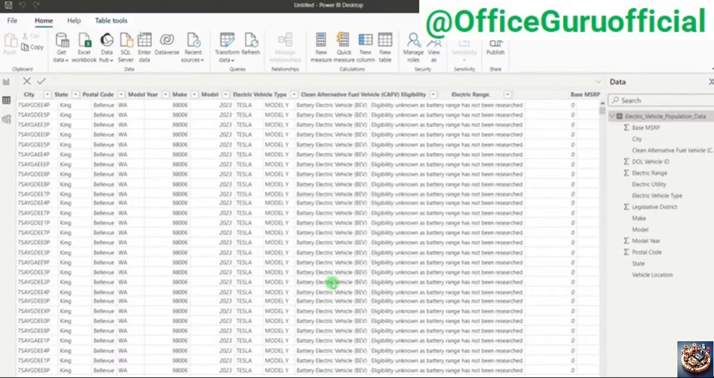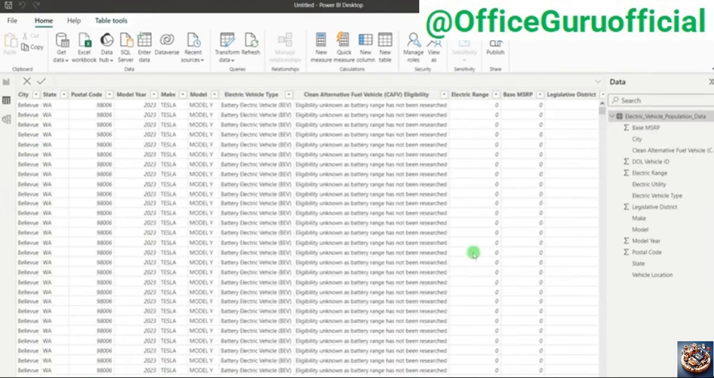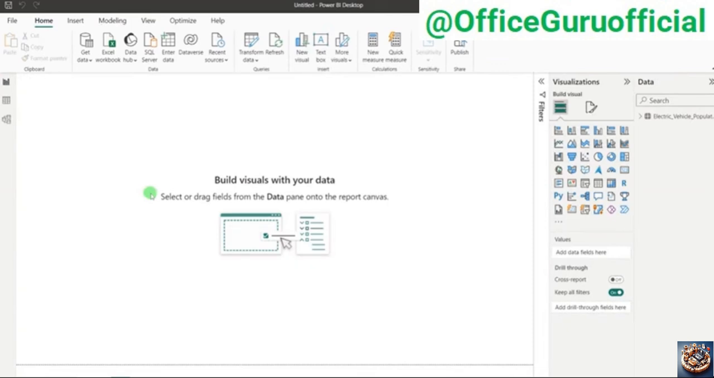Once you do, you can see the data has been brought into Power BI, and all the deleted columns are not present now here. Getting it? So in this way, this is the data. Now we will go ahead and start building our dashboards. For that, we have to go to Report view. Getting it?